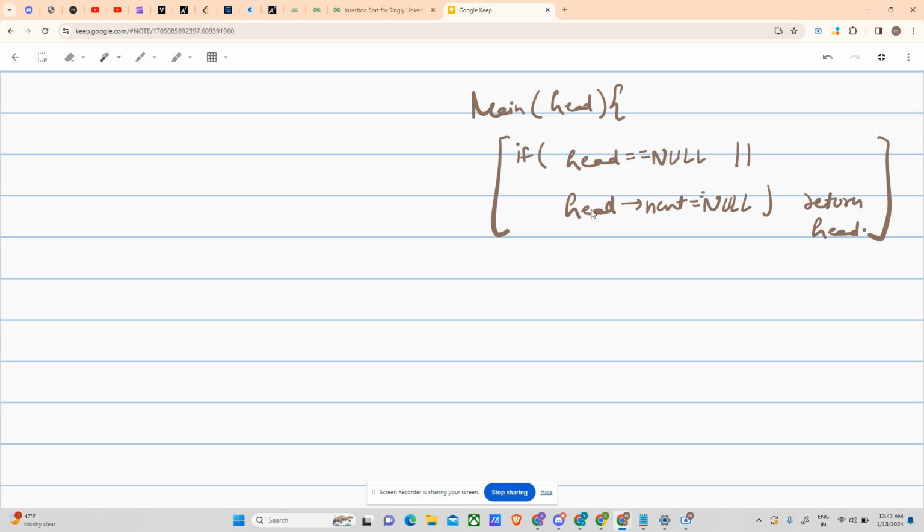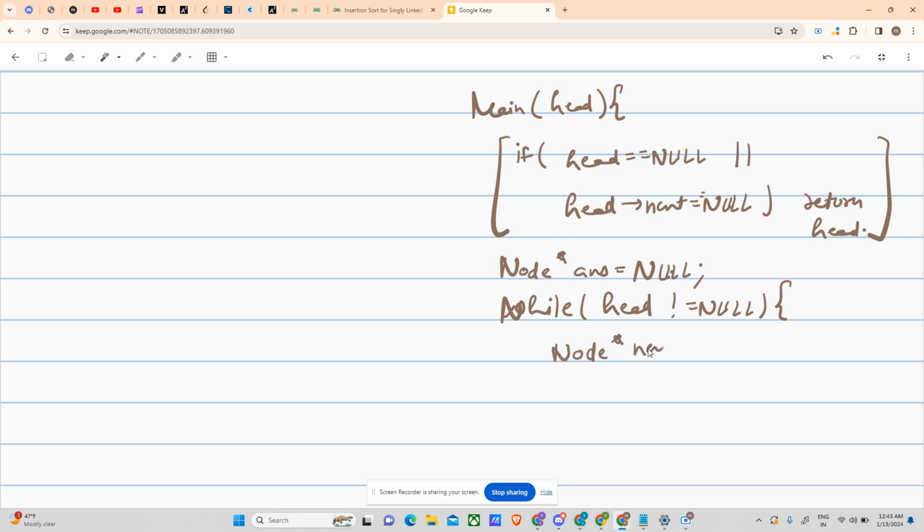All right. Now my main algorithm works like this: I will create an answer for my sorted list and assign it null initially. Okay. Then, while my head is not equal to null, what will I do? As I did above, my next node, star next, will be equal to head's next.